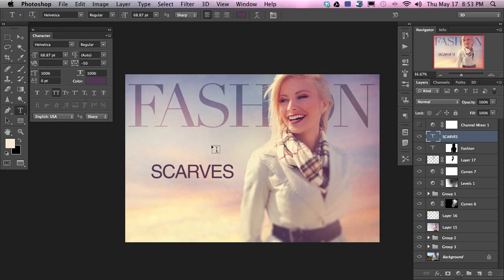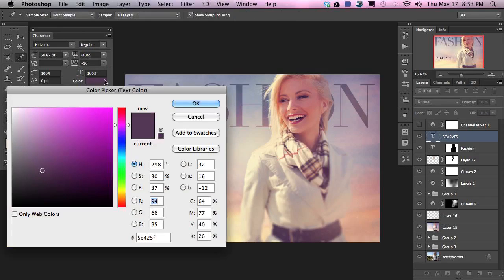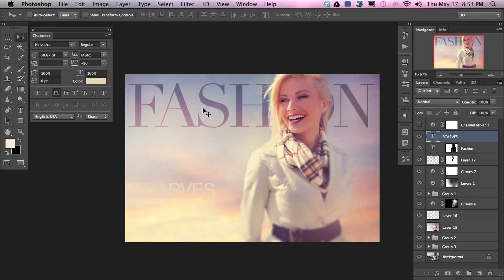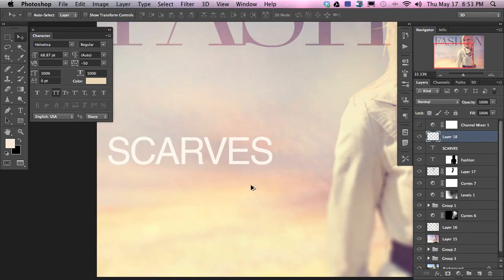This is changing the spacing between all the letters, by the way. All right, we'll bring that in there, and this time I'd like to go relatively light on that, and maybe you can't even see it if it's that light. So let's see about changing some blending modes. Scarves. All right. And then we're going to make a new layer above that.